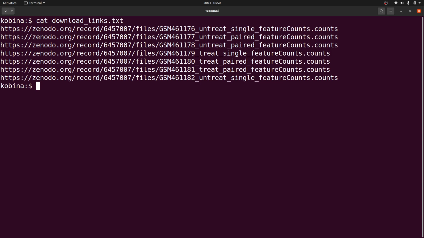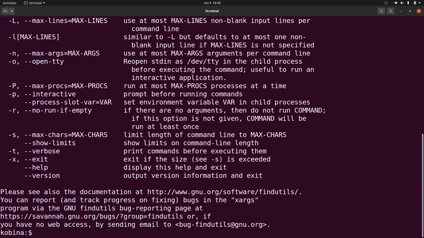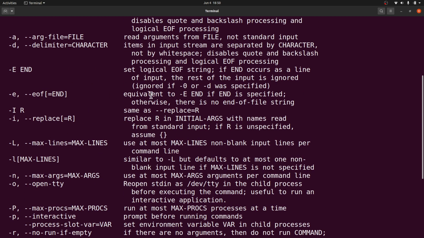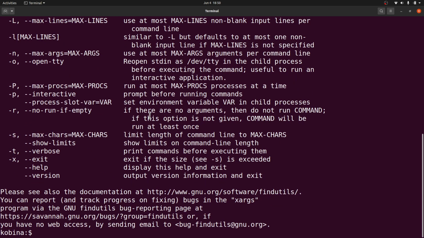So let's first check if you have xargs installed. Type xargs and then say --help and execute the command. This will display a text for you. If you see a text like this, that means xargs is available for you. You can read more about this utility here. There's the link.